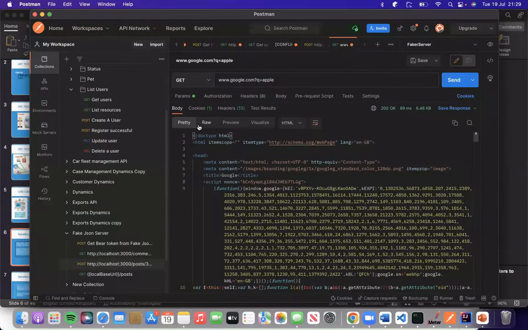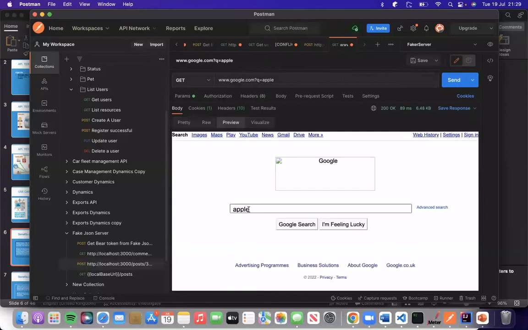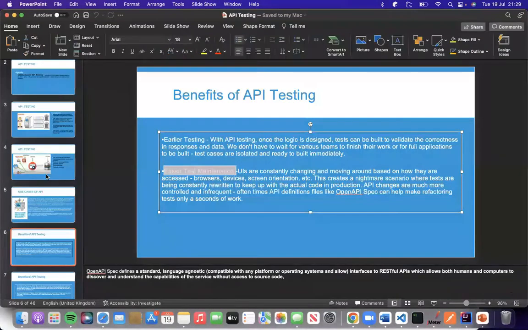It's the same thing I showed you earlier when I did the preview. I was typing in Apple, and when I click send, I just typed in Apple, and I needed to put some other command to send and all that. So that's what I did there, right? So you can do earlier testing with APIs and all that.